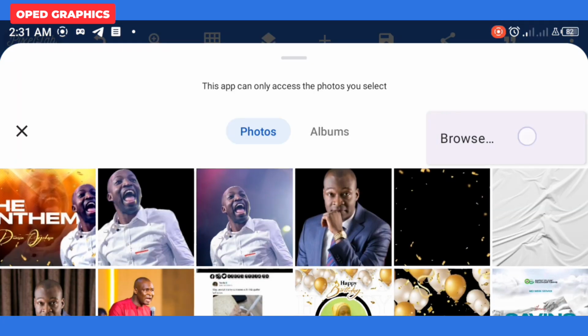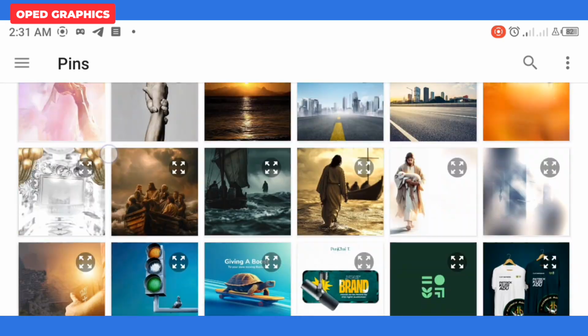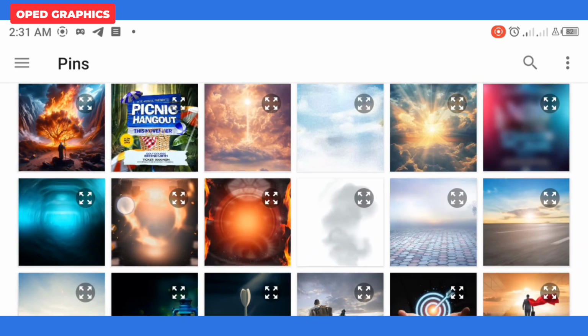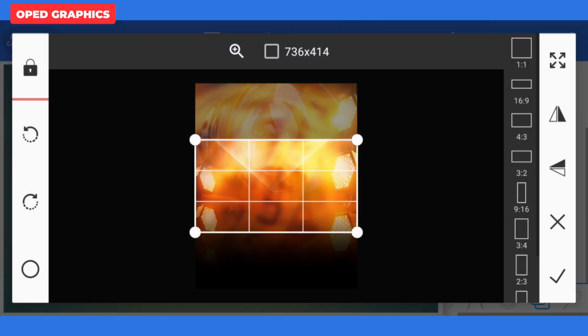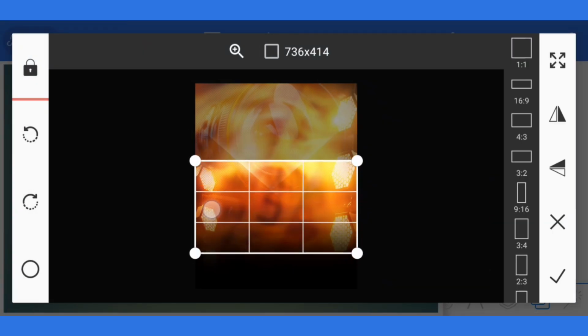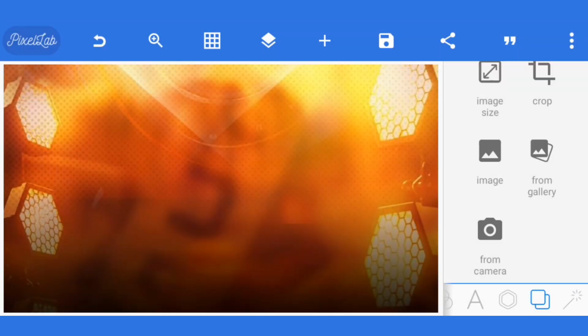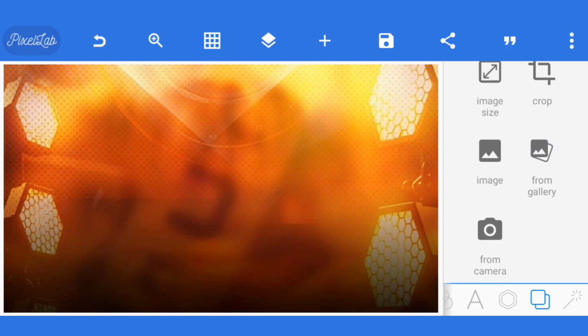Now I'm going to browse my gallery to see the background that I'm using. So now I'll scroll to the part where it is. Okay, I'm going for this background. Now I will adjust to what I want, then tick the box as okay. Now you can't leave your background like that. You need to adjust it for you to get a very good quality.